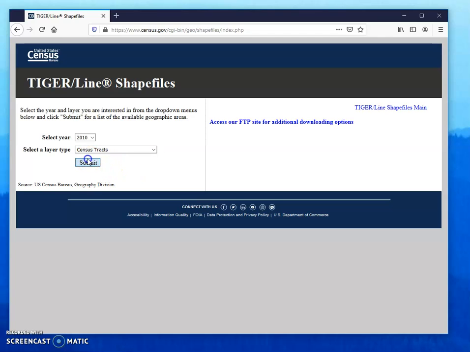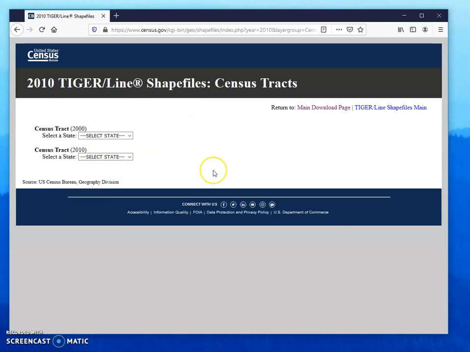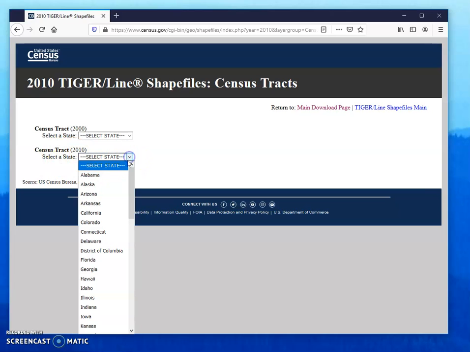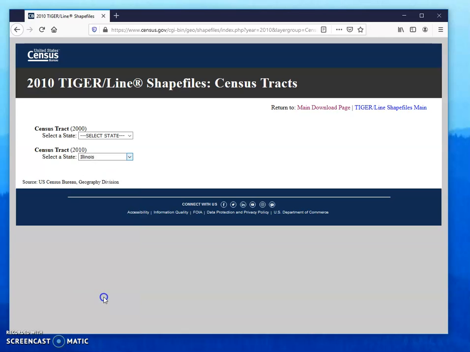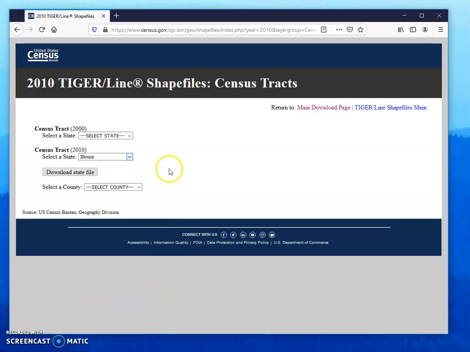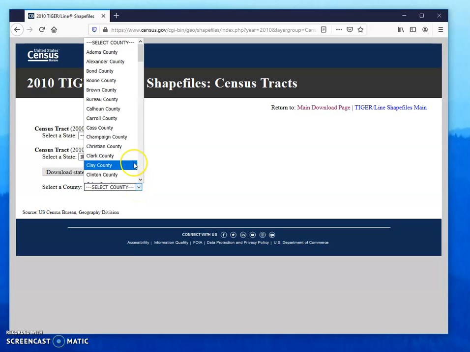Notice that we are looking for 2010 census tracts. And now we want to specify the state. They have two sets available because it's done every 10 years. It still doesn't have 2020 yet, but we want 2010. So which state? We are told that what we are interested in is Illinois. So Illinois here. And once you specify, do you want the whole state? Then you download, say, it's very big. We just want one county, the county where Chicago is in, and that is Cook County.